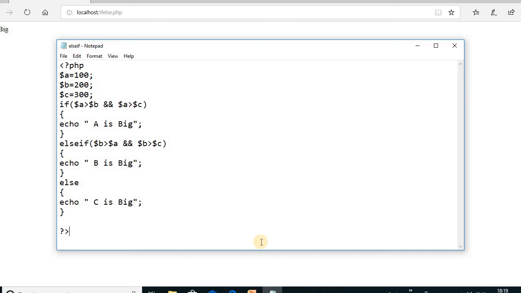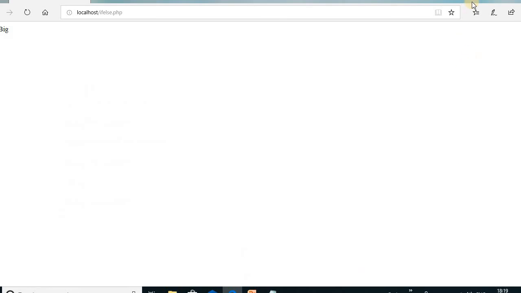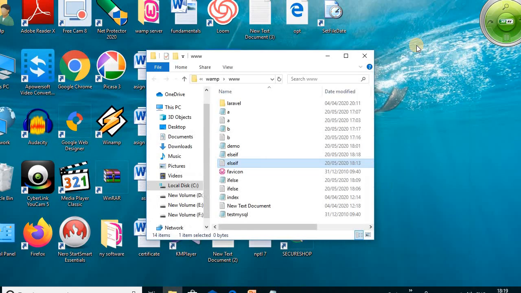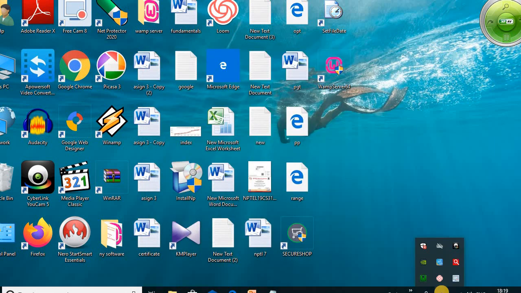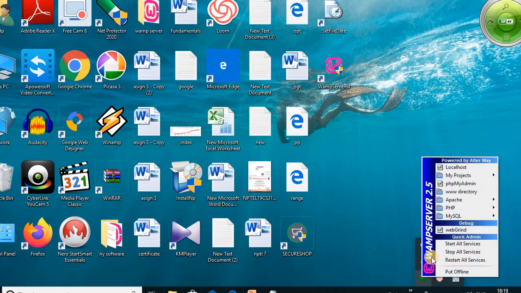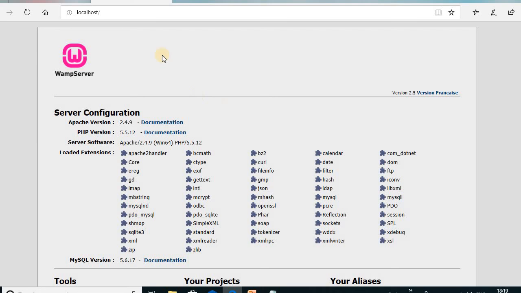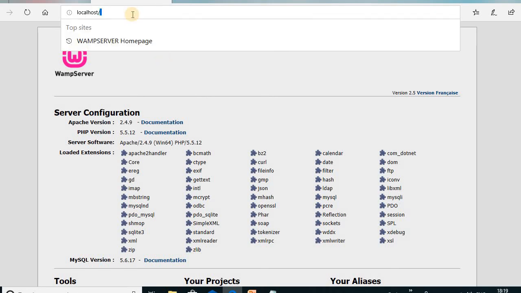I will check whether the program gives the correct output. To execute the program, click on the W icon, then select localhost. On the localhost, you can specify the name of the file which you want to execute. Here, the name of the file is execute.